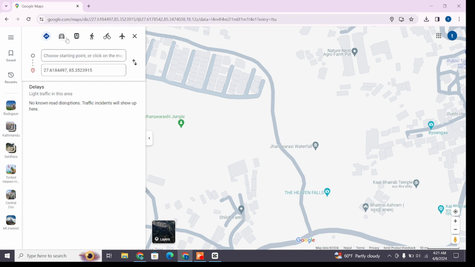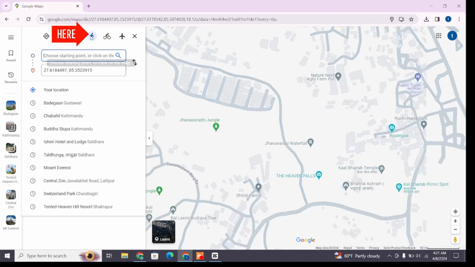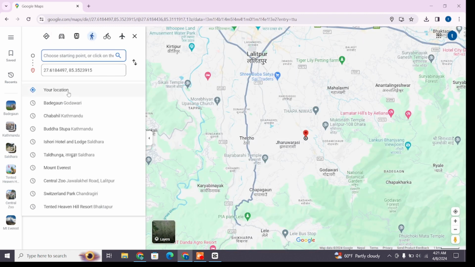Here you can see various modes of transportation. Next to this transit, there you will see walking. Click on this walking, represented by a human, and then here choose the starting point.